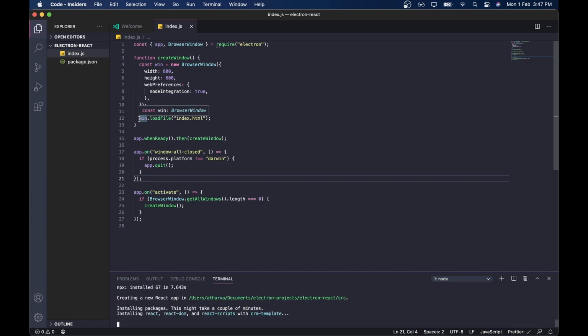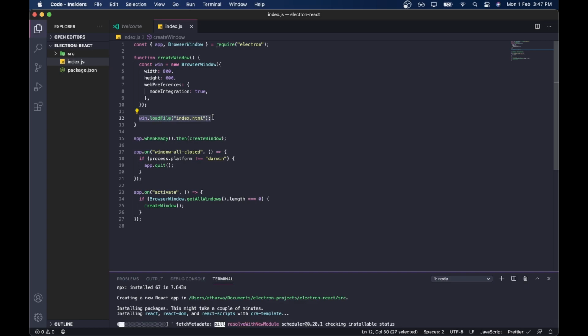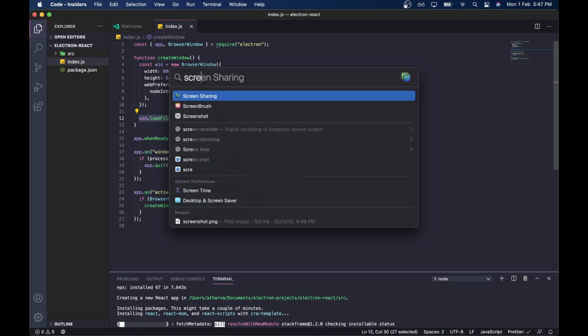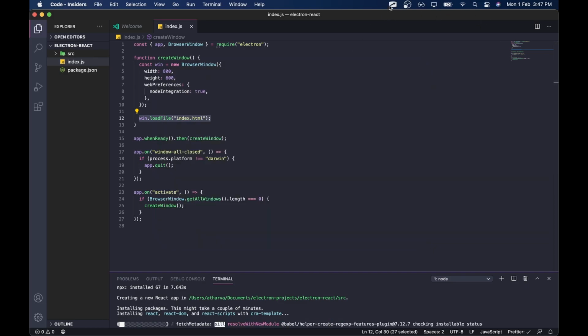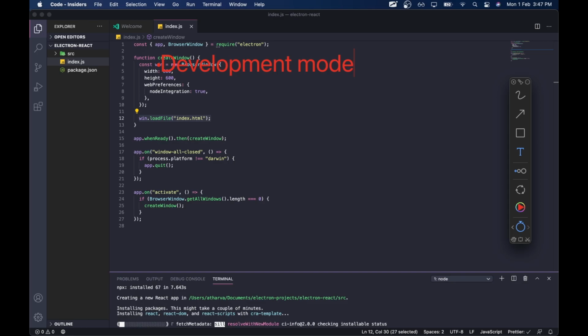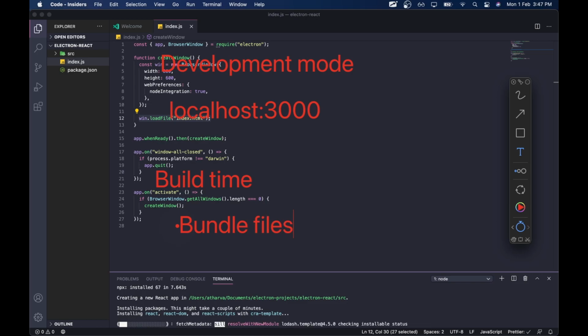Now here, instead of win.loadFile, we need to load a URL. So basically what happens is, when Electron runs in development mode, it runs on localhost:3000. But when you build it, at build time, we get some bundle files, and these are not URLs anymore.